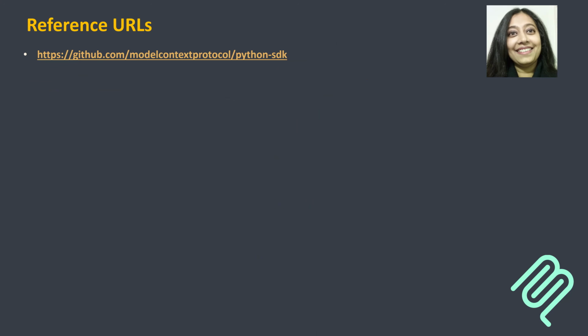Reference URLs. So please keep this reference URL handy. This URL is for a GitHub repo. As you see, this is GitHub. This is from Model Context Protocol, and it is part of the Python SDK. So keep this URL handy. In fact, what you need to do is fork this repo into your GitHub account. You will need it as we proceed further ahead. I will have this URL mentioned in the description of this video as well.